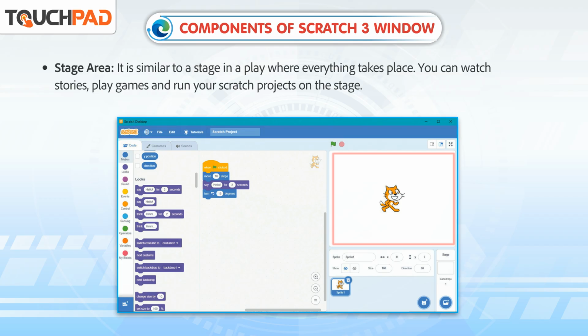Stage area. It is similar to a stage in a play where everything takes place. You can watch stories, play games, and run your Scratch projects on the stage.